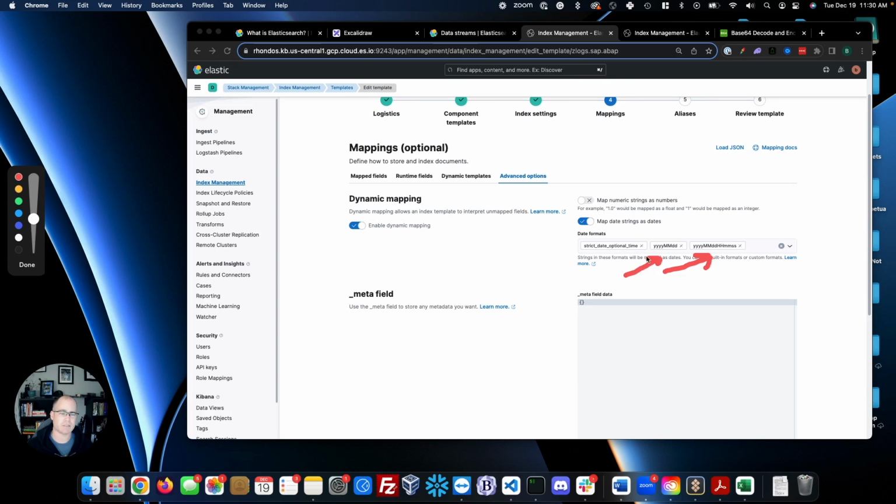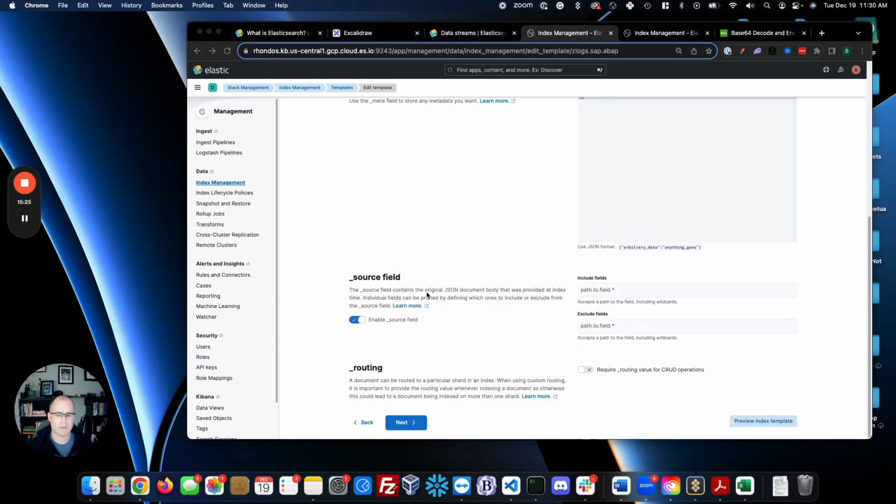The default does not include those patterns, so make sure to blow away the defaults and include that your month, day, hour, minute, second patterns there. And then Elastic will be able to grab those and make them searchable. Scrolling down, this should be enabled by default. Just make sure that it is selected so that source field is included on data extraction. All right, let's hit next.